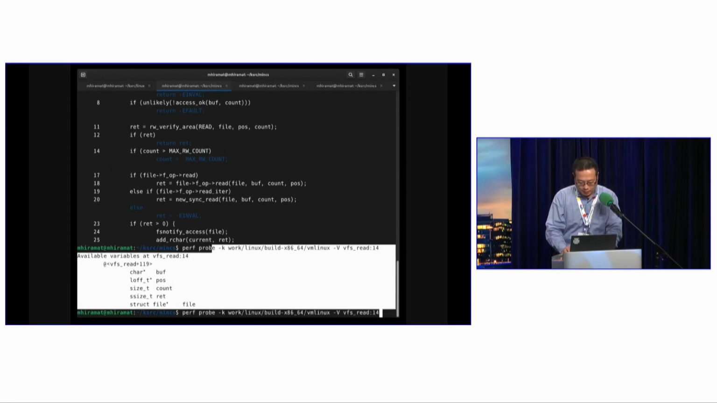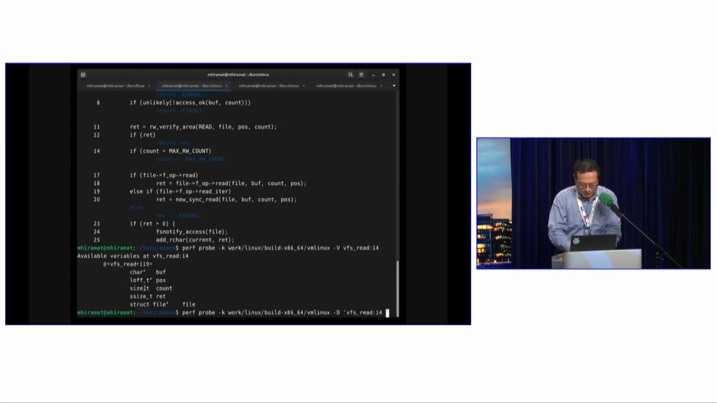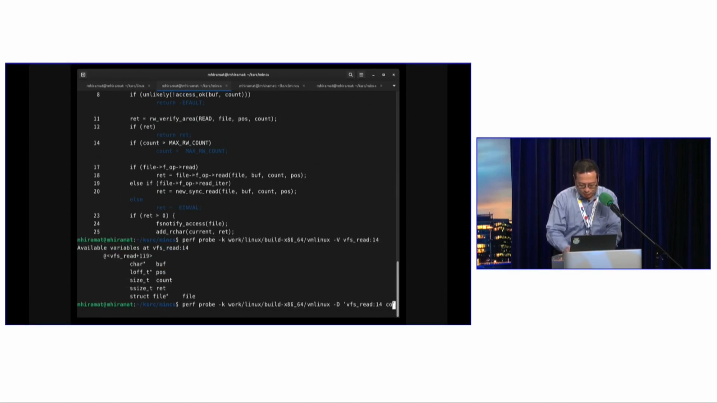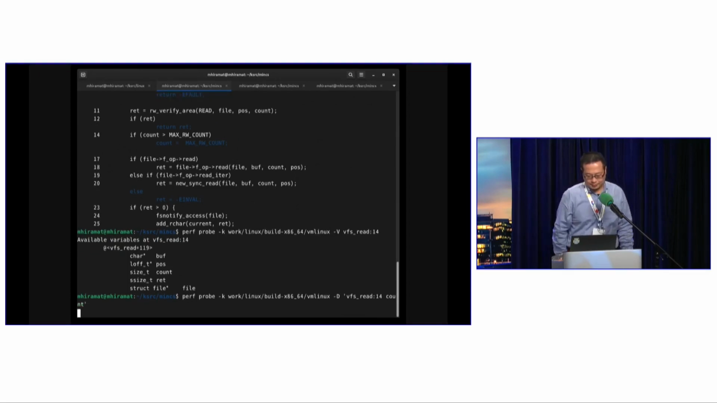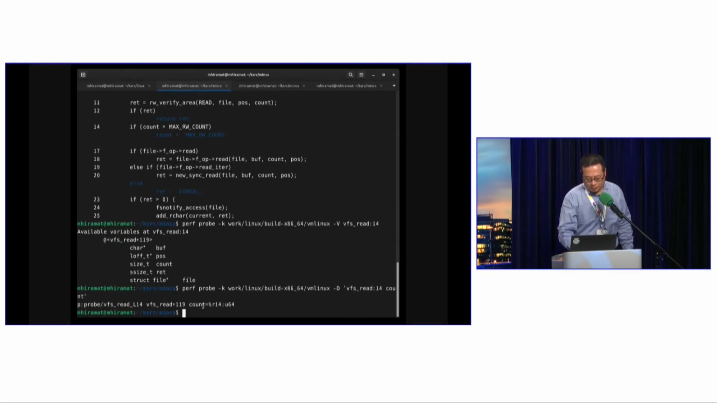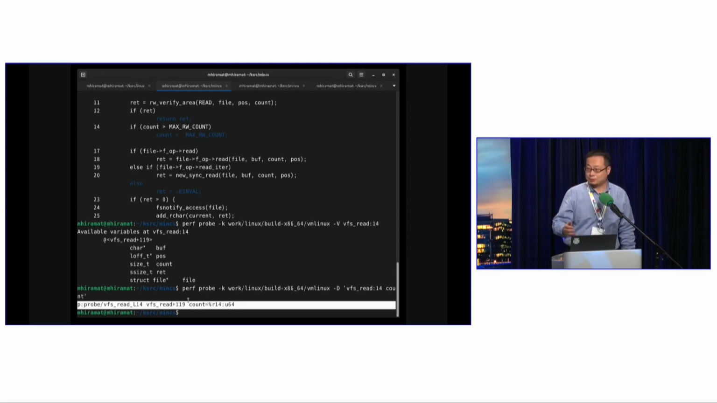And then finally, this one is a bit complicated, but you need to pass a single option with count. Then it shows how you can specify it to the K-probe event like this.